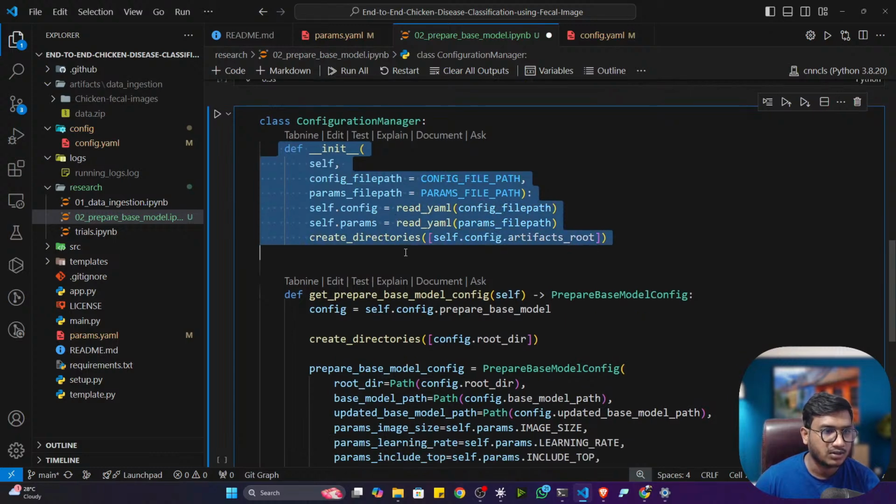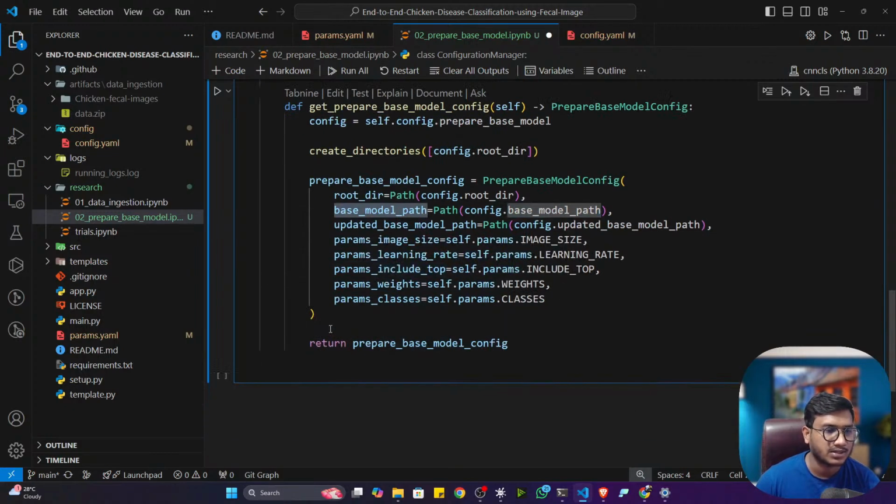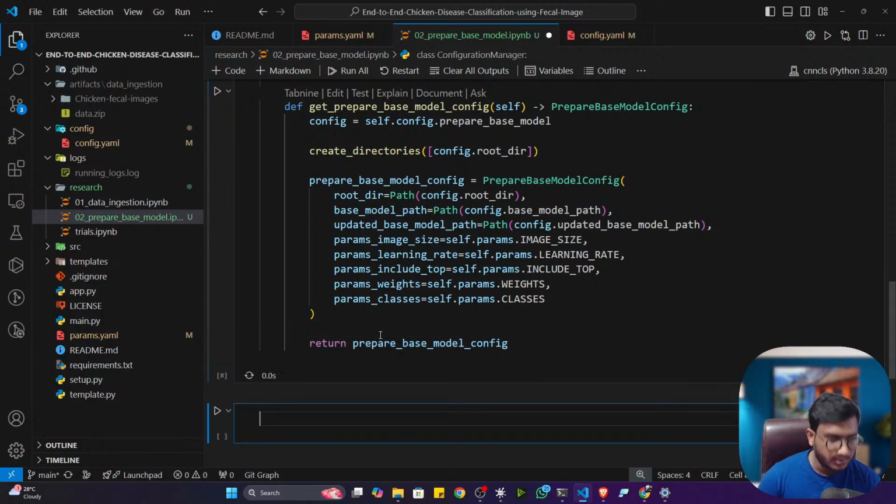This is my constructor. So here I'm reading the config file as well as the params file, and here I'm updating all the variables. You can see, from params we are updating the parameters, and from configuration we are updating the configuration. Okay, that's it. Then we are returning it. Now let me execute.